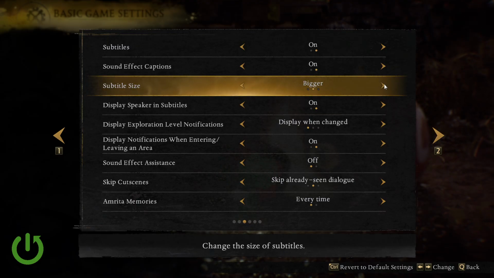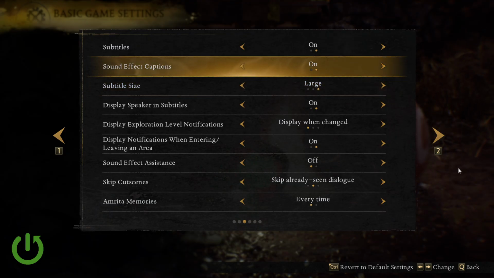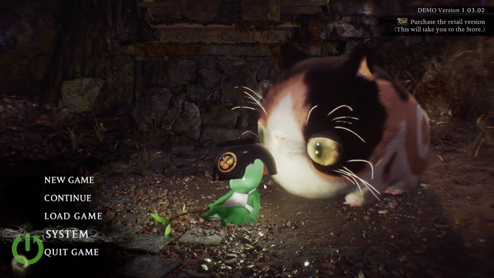You can see the changes at the bottom of the screen, right here. Of course, choose whatever one you prefer. I will go with large subtitles. Once you make your choice, simply press the back button. Press it once again, and that's it.